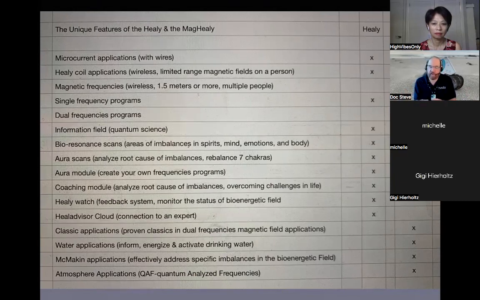The reason I say that is if you're using one of those other devices, basically what you're doing is you have some sort of a manual or a book that's given to you with a list of specific conditions, and you look up those conditions and it'll give you a couple of frequencies for each one of those conditions. And basically you set that device to that frequency. However, that frequency that you're using is the same frequency that everybody that uses the device uses.